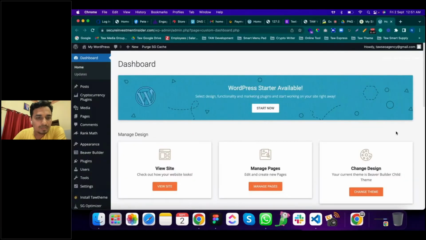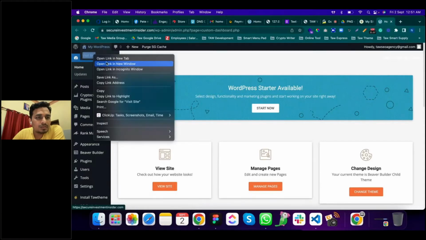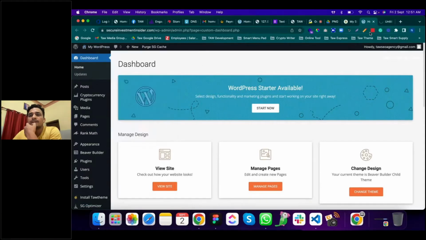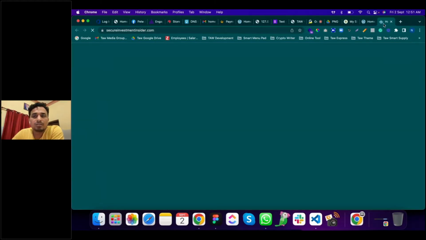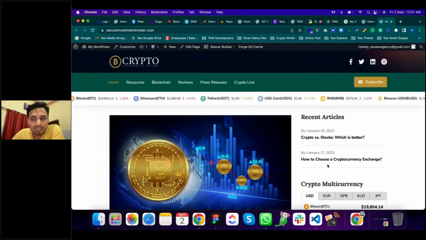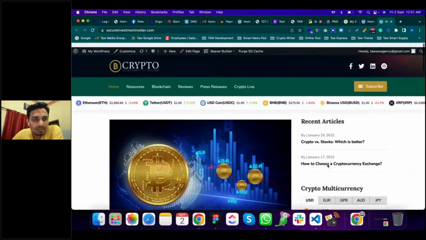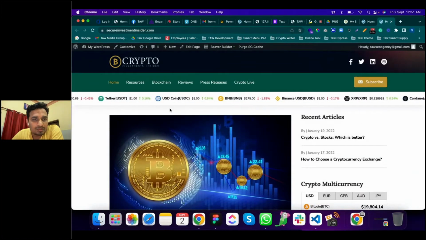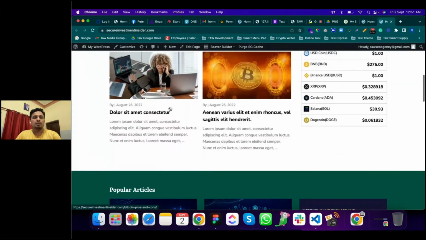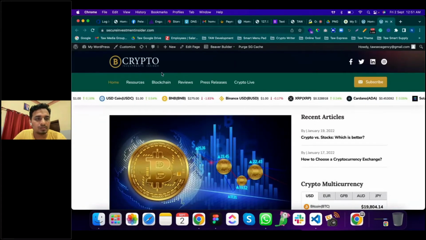Save it. Okay, so now we are in the WordPress admin panel. So let's first preview the default template. So this is our default template. So we will change the whole branding, right? So let's start with the header section.